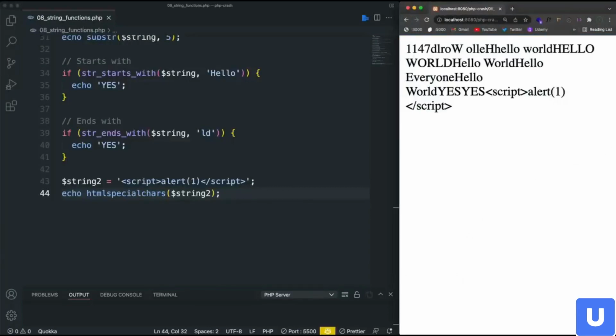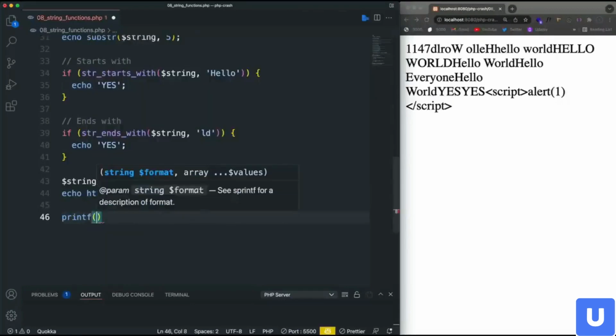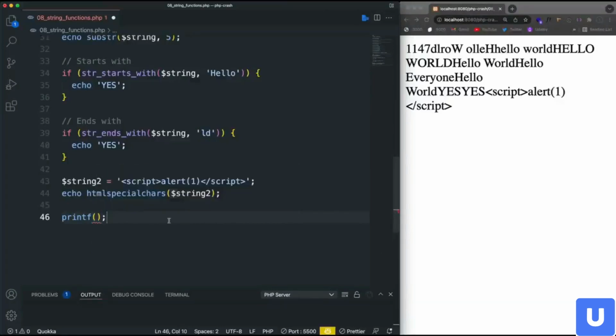There's a little difference there, but I usually use special chars, and we'll be using that later on when we work with forms. Now we can also do formatted strings with printf. This is also good for when you have outside data, when you have users providing data. So for instance, we can have in here, and we use what are called specifiers.